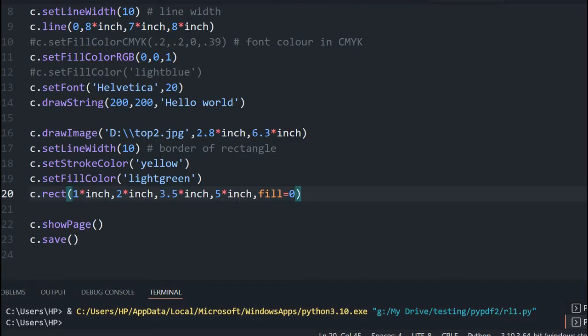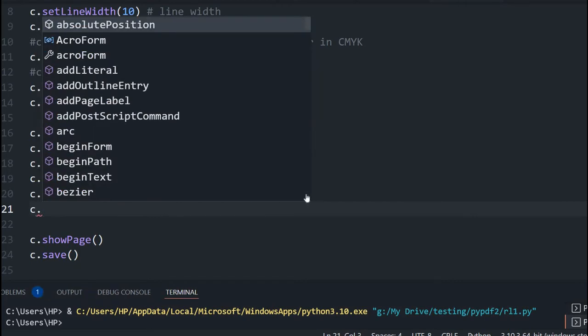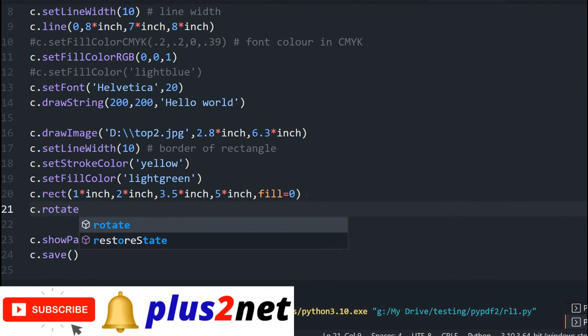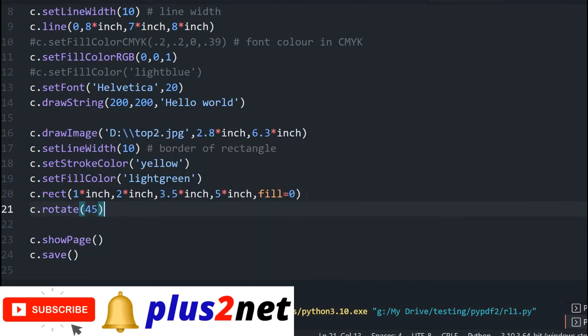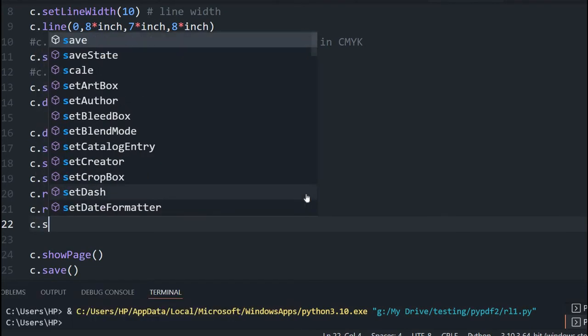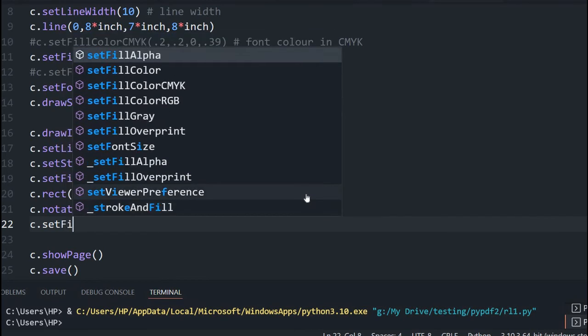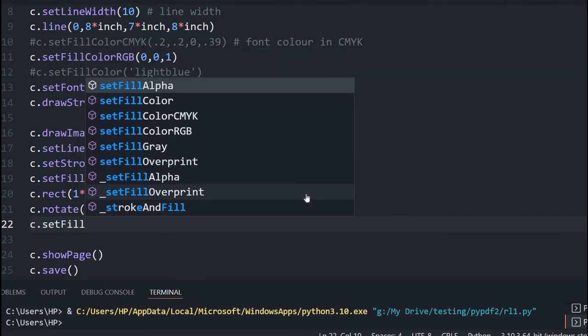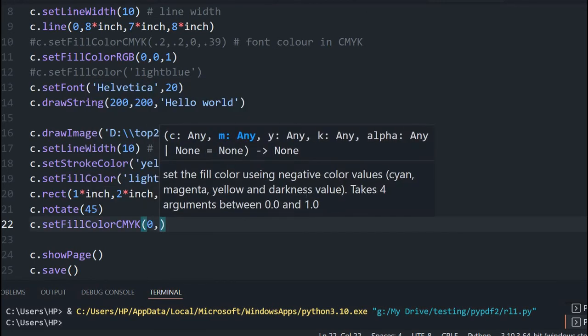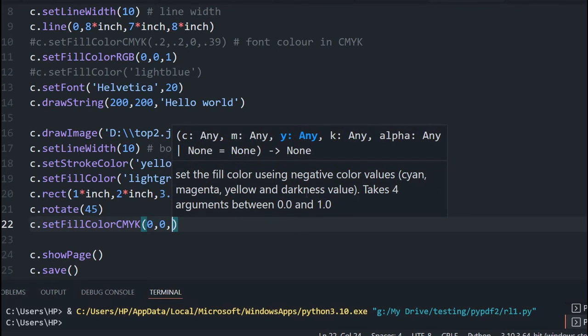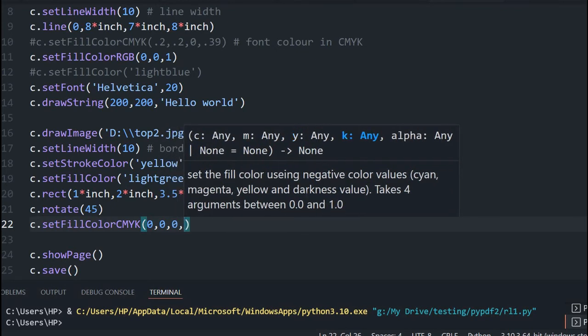We'll add the watermark. For that we'll give some angle again, as you are already aware. Rotate. Let's rotate by 45 degree. Now we'll give the font color. We'll give a very light color. So for that c dot set fill. Now fill color CMYK. Here it is. Now we'll say 0, again 0. I am giving a very faint color.